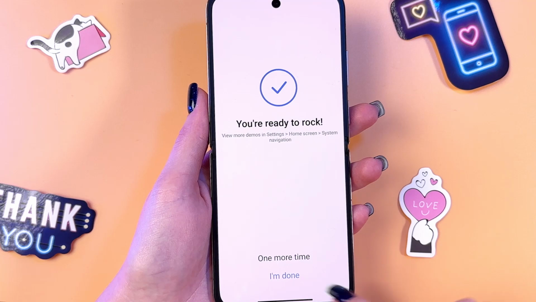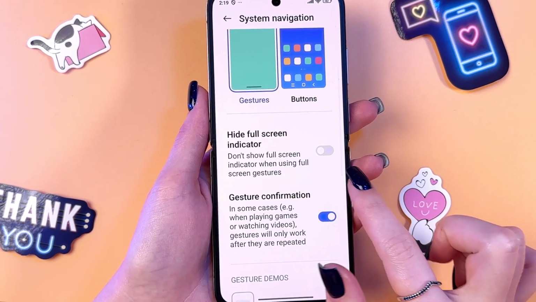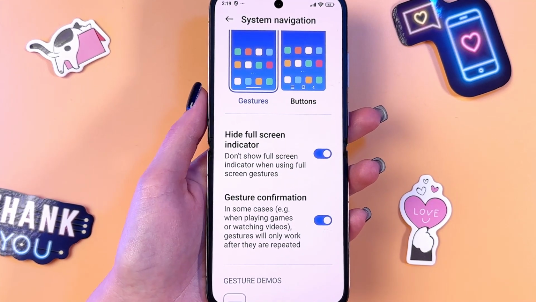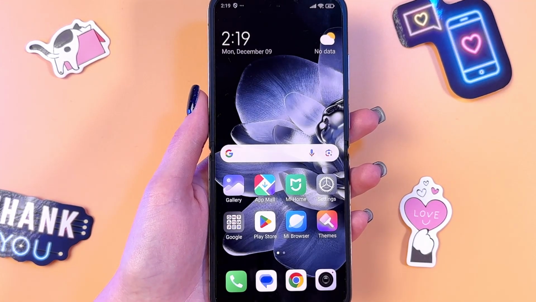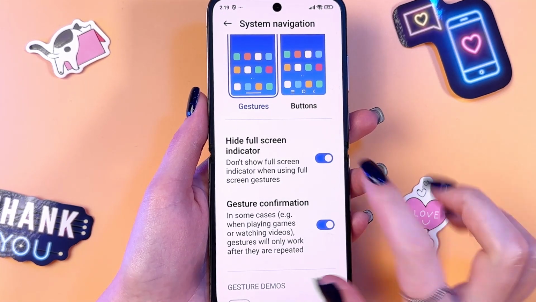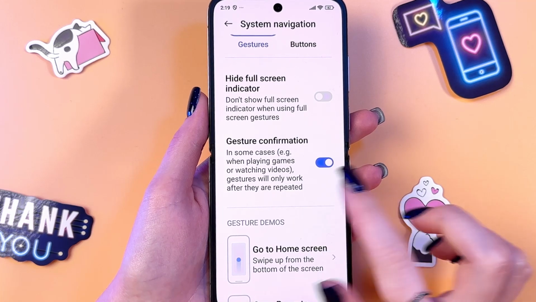And we are ready to rock, so just tap I'm done, and here we can also select to hide full screen indicator. So now we got no line on the bottom of the display, but you can still use gestures as we just learned. Let's just enable it, and here we can also see this gesture confirmation.